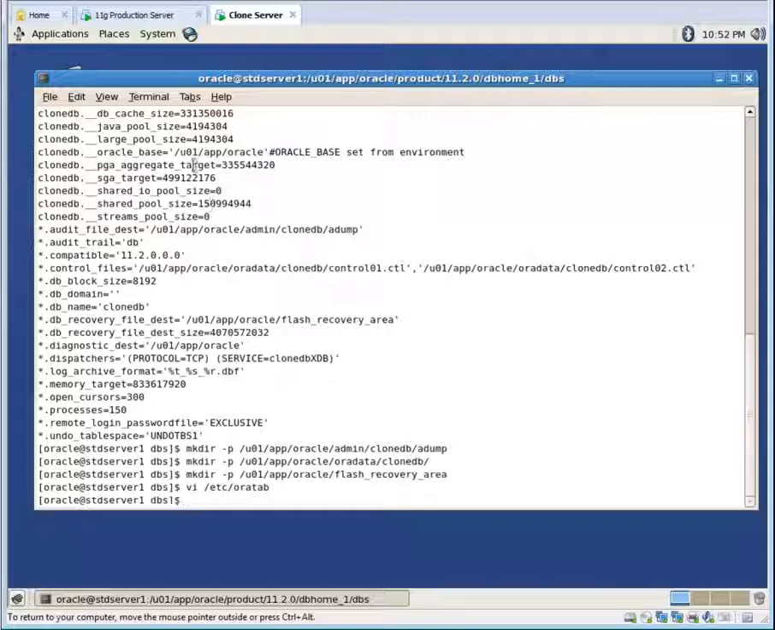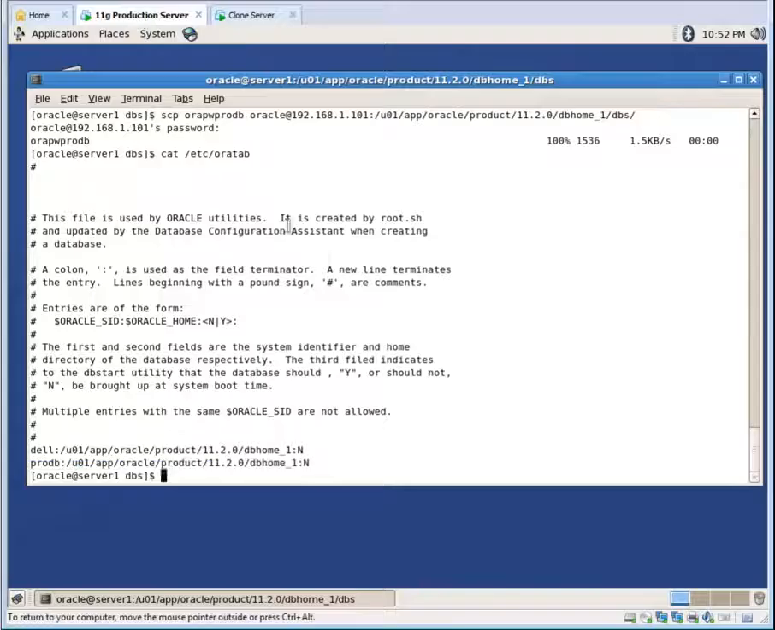Now let's go back to the production server and put your database in backup mode and copy all the data files to the clone server.